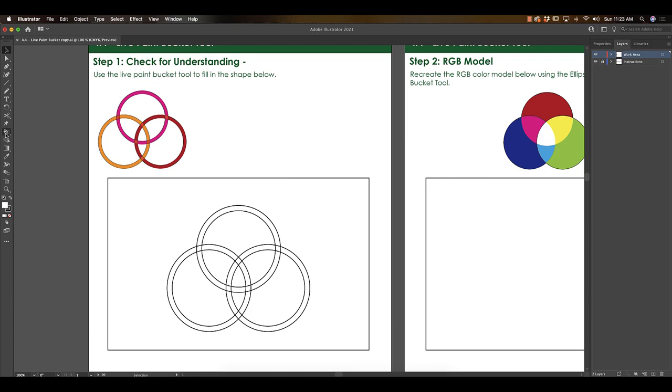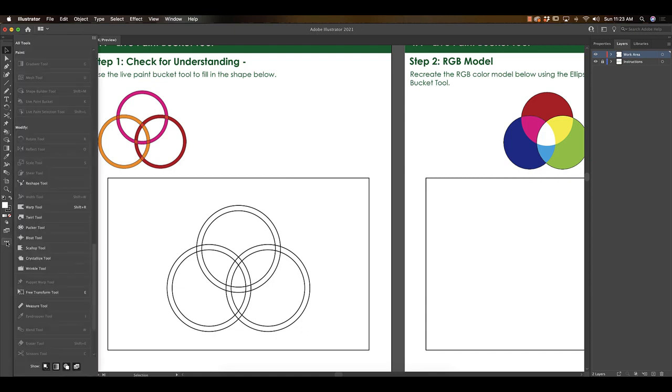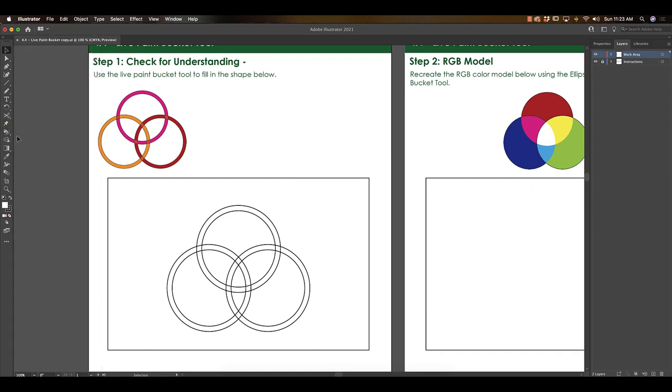Now I have my live paint bucket tool out already, but yours will not be part of your default toolbar. So we know we're going to go to the All Tools drawer, click here and find it, and then just drag it over. It's right up here with the Shape Builder tool. You can grab Live Paint Bucket, and I would highly recommend you grab the Live Paint Selection tool as well, in case you need to modify some stuff. Okay, once you have it there, it'll be a lot easier.